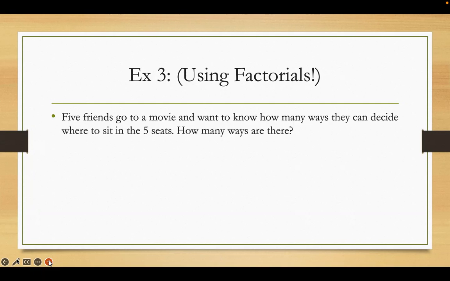And then Elizabeth sits down. So now I have 4 friends and 4 seats. Well, now we have 4 options for that second seat. And then Katie sits down. And now I have 3 friends and 3 seats. And then Tony sits down. And then I have 2 seats. And then Meg sits down. And then the last person sits in the last seat.